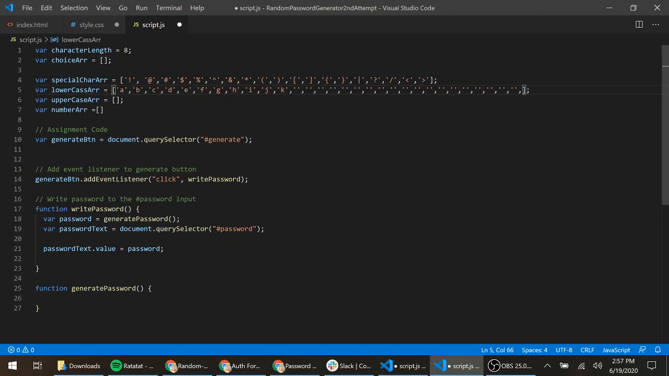This will help you a lot later on. L, M, N, O, P, Q, R, S, T, U, V, W, X, Y, Z. Oh man. So I think that's all of them. Okay, so that's all of them.